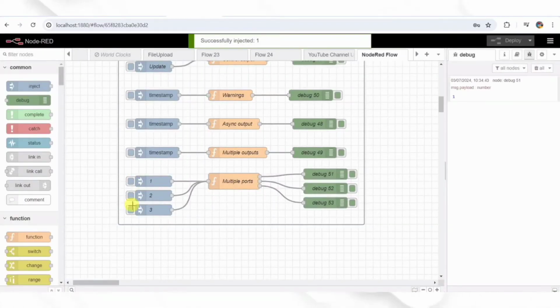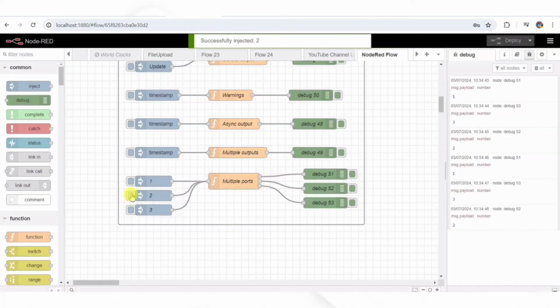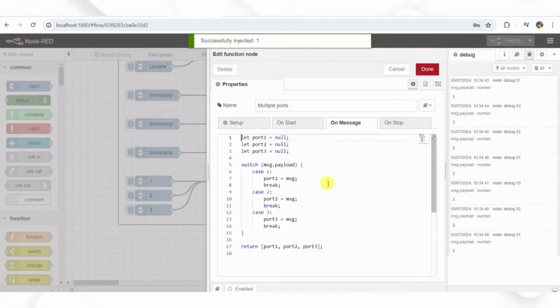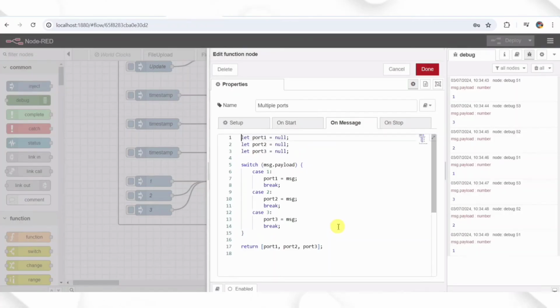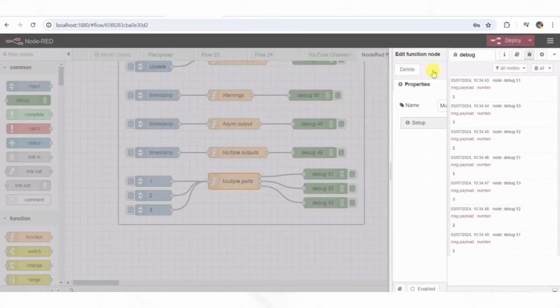Section 10, multiple ports. The function node routes messages to different outputs based on the payload value 1, 2 or 3. The debug nodes display messages routed to different outputs in the debug sidebar.